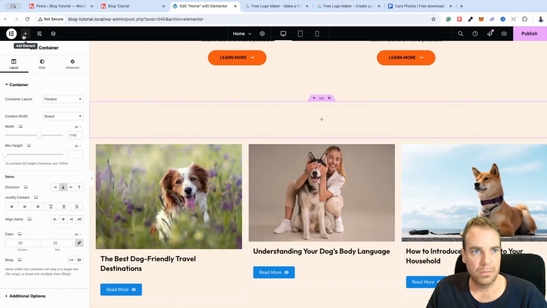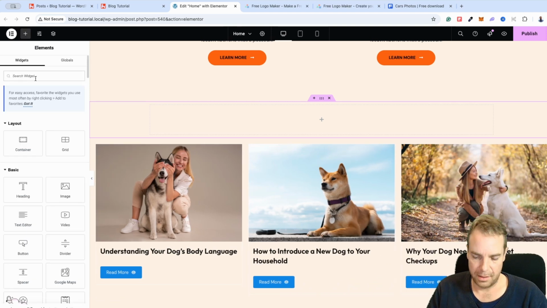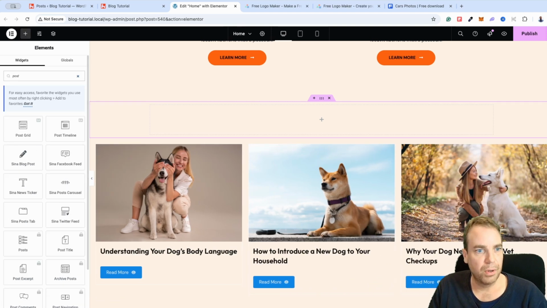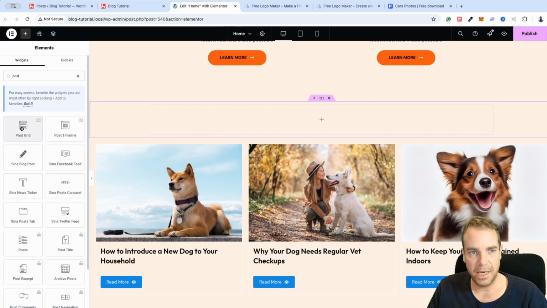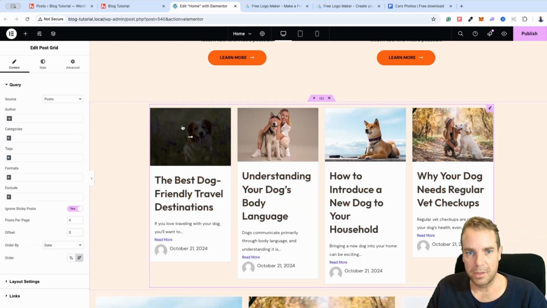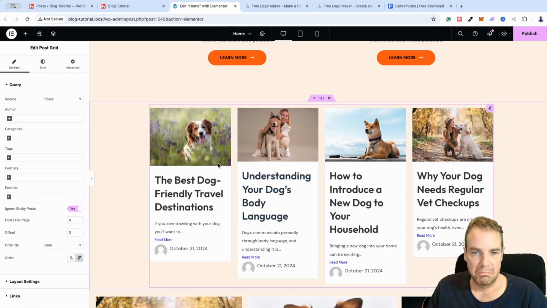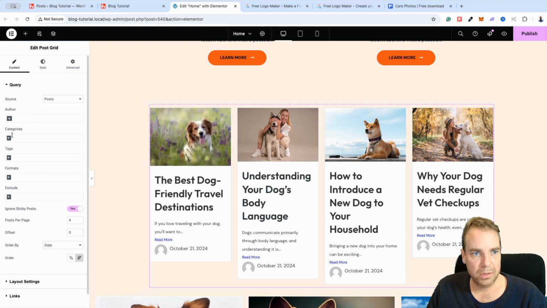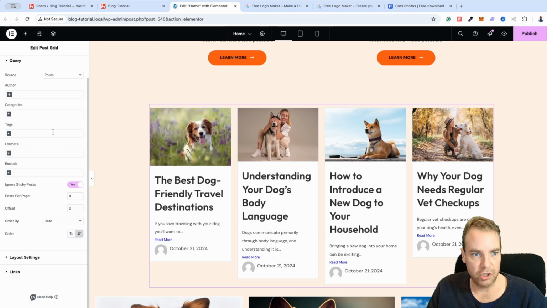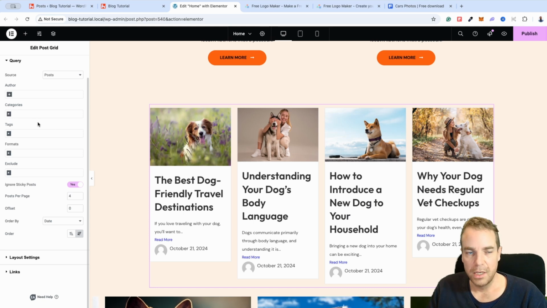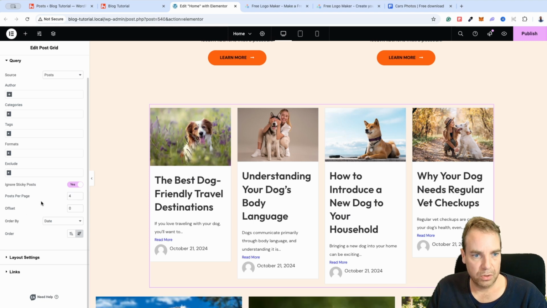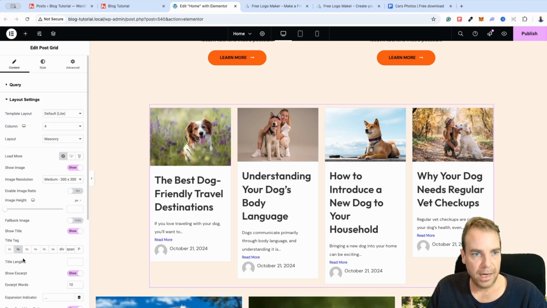And let's go plus. Then let's search for post. So post grid we have. Then let's put it in here. Post grid. Also nice. Source, post, author, category. So here you can choose if you want to showcase different categories. Then what else? Post per page. Okay, layout setting. So columns, 4.